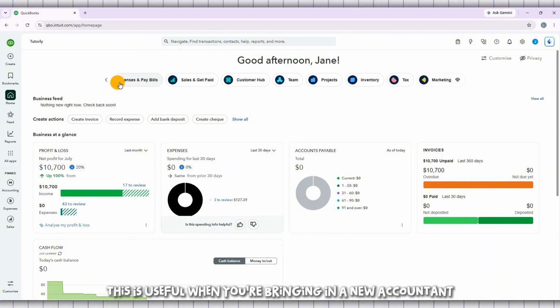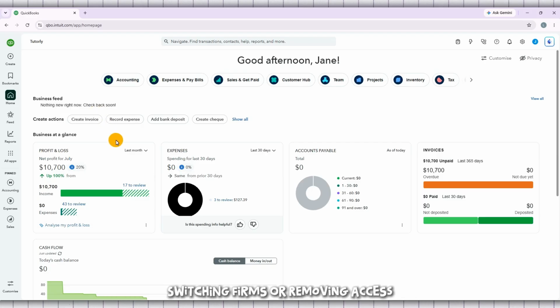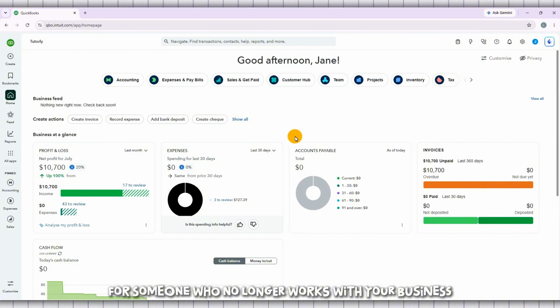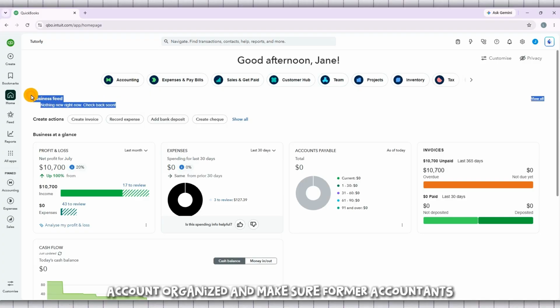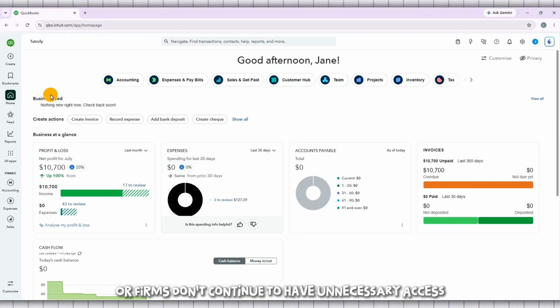This is useful when you're bringing in a new accountant, switching firms, or removing access for someone who no longer works with your business. Regularly reviewing this access can also help you keep your QuickBooks account organized and make sure former accountants or firms don't continue to have unnecessary access.